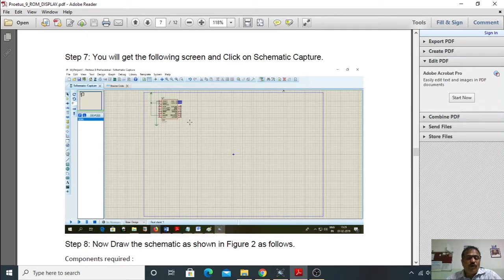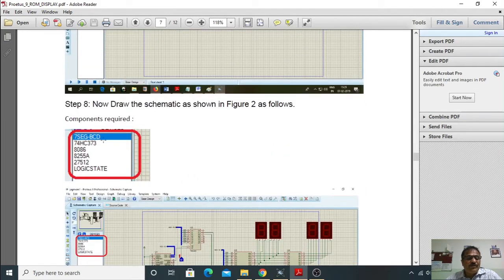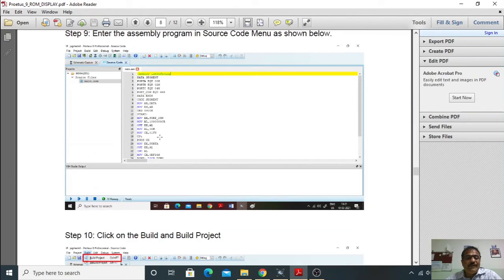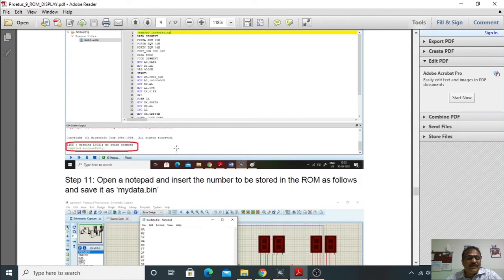In the schematic capture menu, you have to draw the entire circuit diagram, which is given in the manual, and all the components to be used are given there. You can add all the required components and then draw the circuit diagram. Once you draw the circuit diagram, type in the program. Don't try to copy and paste. Try to type in the program, whatever is given in the manual. Then build the project. See that it is successful.